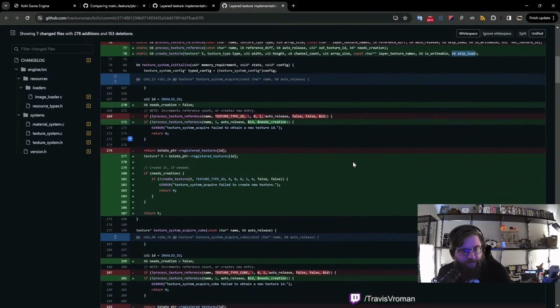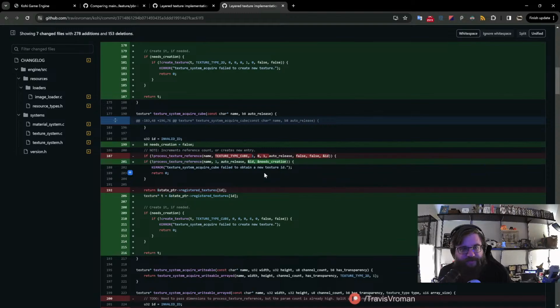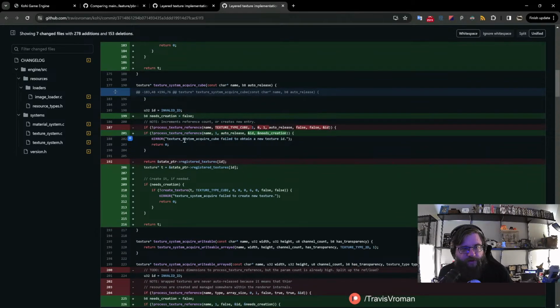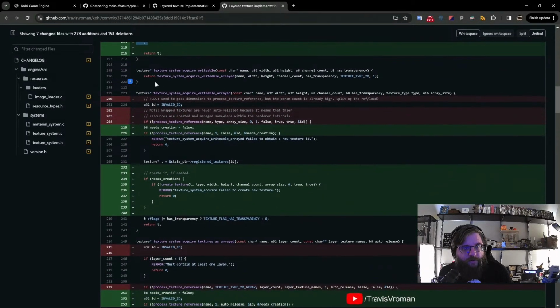Okay. So you'll see this repeated pattern a lot. Just the things here get changed. Most of them should make sense, right? This one's for a cube map, right? So we process the texture reference, and then we load a cube map. Writable arrayed, it's kind of the same thing, right? We actually remove some to-dos out of here and some notes. But this is kind of the same thing, right?